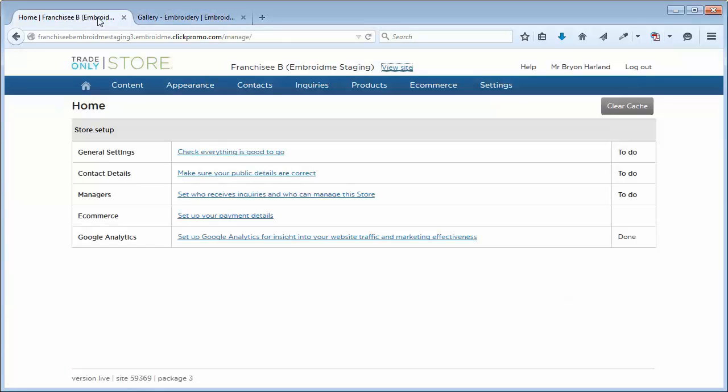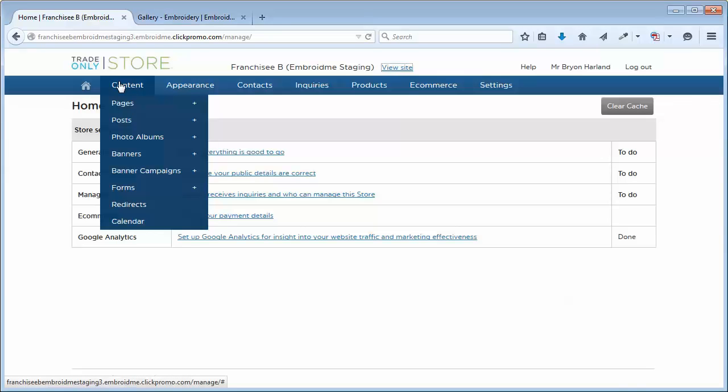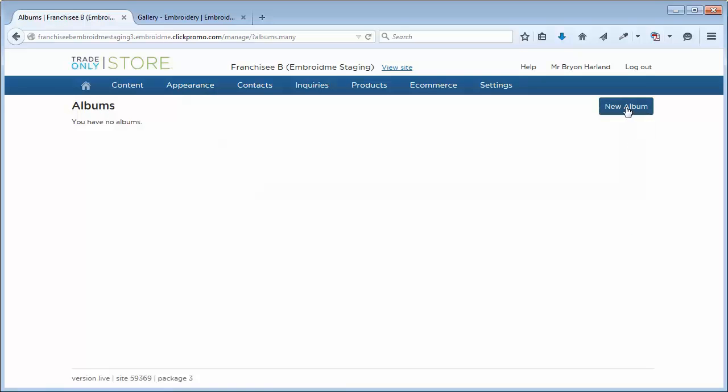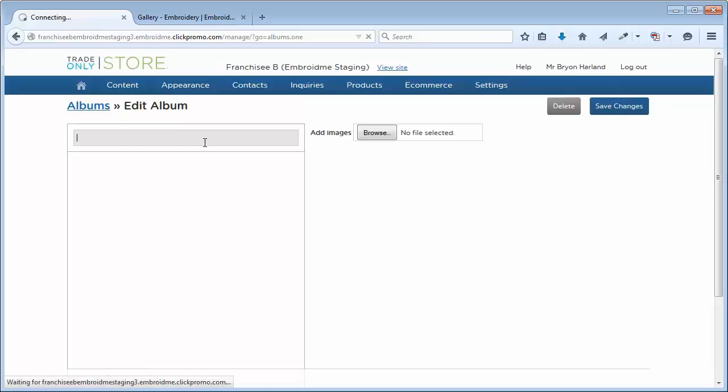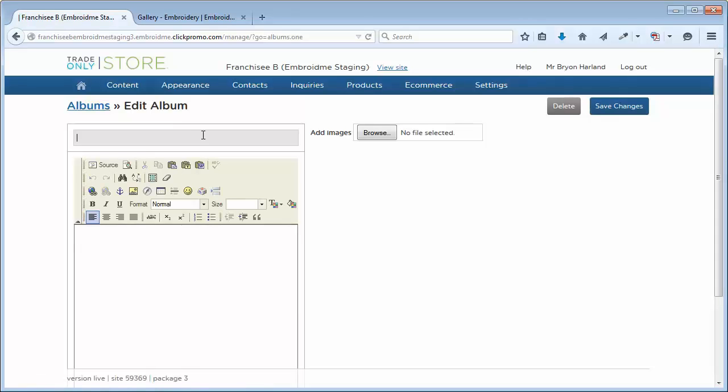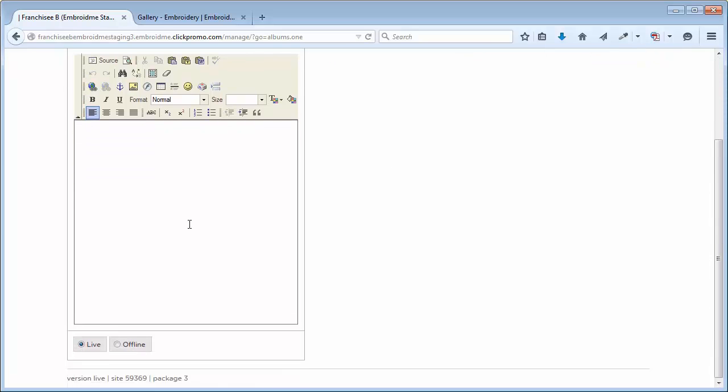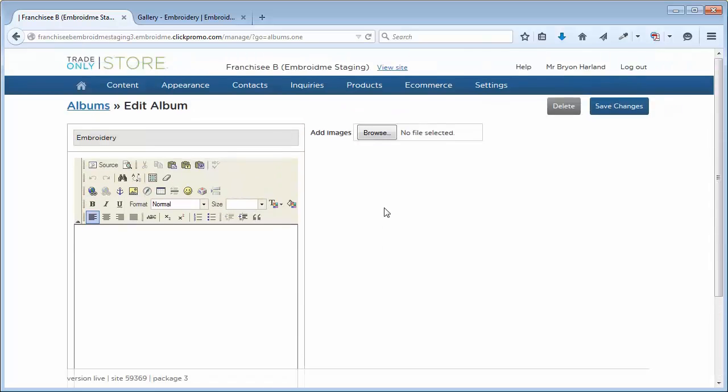So from the back end of the website now, when you're at the dashboard here, first thing we're going to do is under Content, we're going to go to Photo Albums. Okay, we're going to create a new album. And then we're going to give it a name, and we will just call this Embroidery. This part's optional. You can pretty much leave that blank. You don't need to enter anything here. That's for a different module.